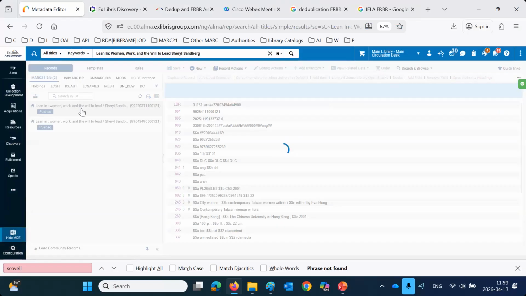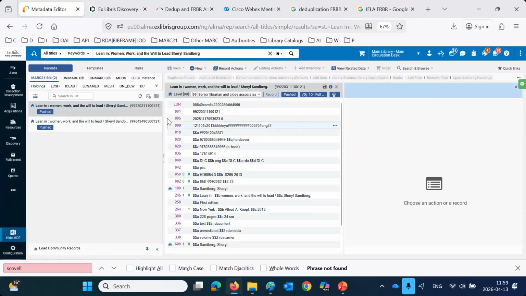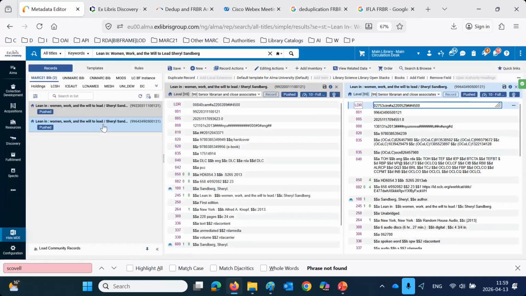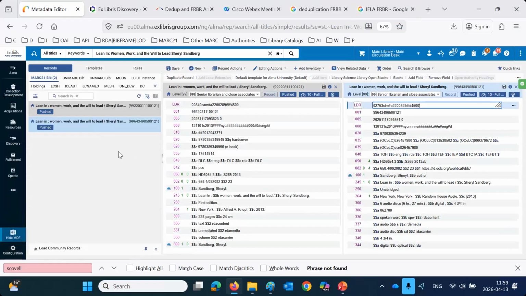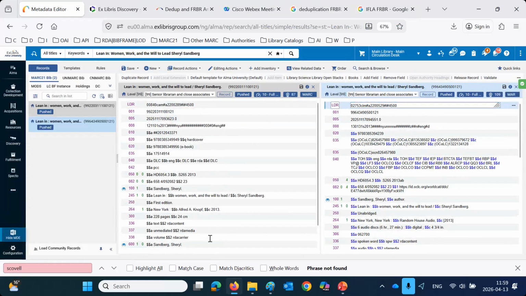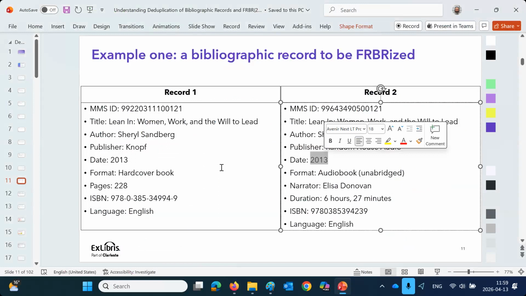So here's the first one. Publisher, Alfred A. Knopf. I'll go into the split editor mode. Now, what I'm doing is not necessary to use or understand the FRBR. It's simply an easier way for us to compare the records. And I've got a description here of the comparison. So what do we have? Same author, same title, different publisher, same year, different format. One's a hardcover book, one's an audio book.